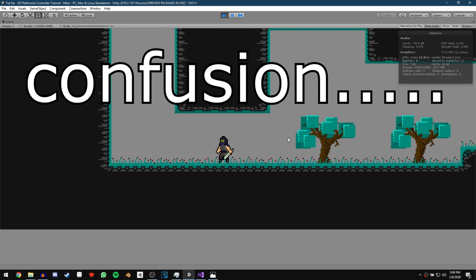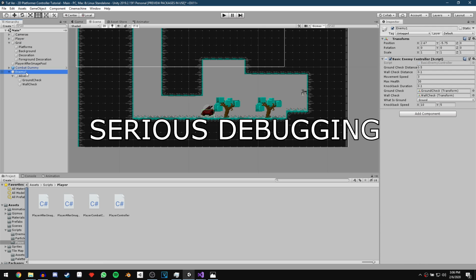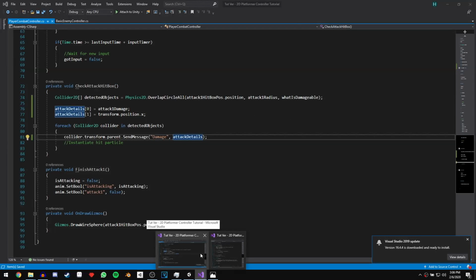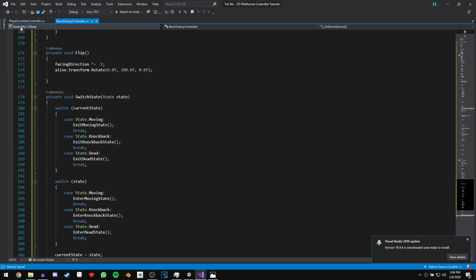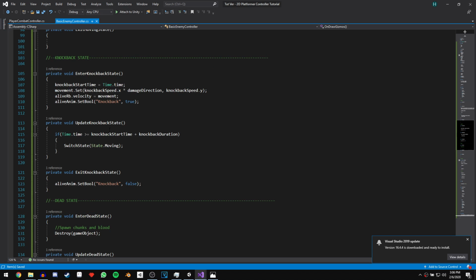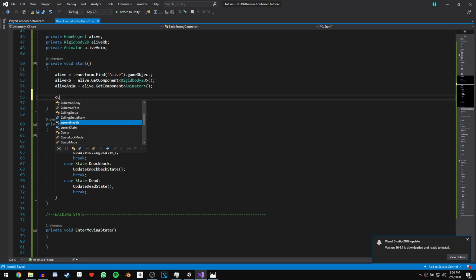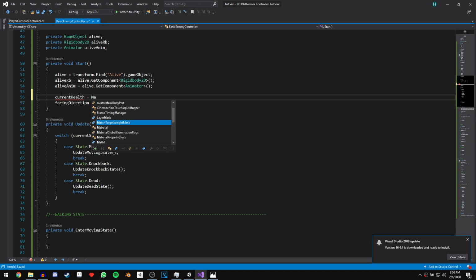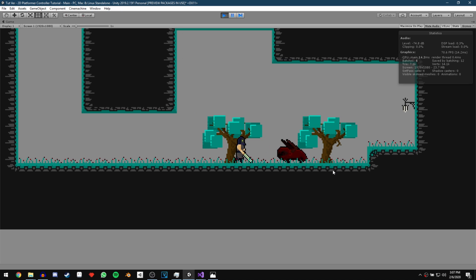As you can see, the enemy instantly dies. Why? Oh, I know why. We have to come back to our basic enemy controller, and very important, in our start function, don't forget to set current health equal to max health. Like that. So now if we hit our enemy, you can see he gets knocked back and then eventually dies.